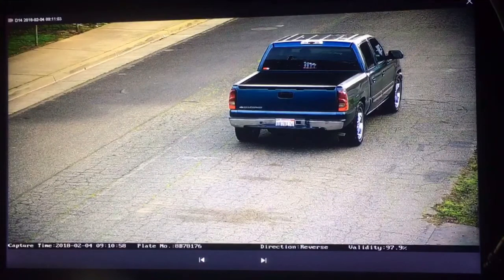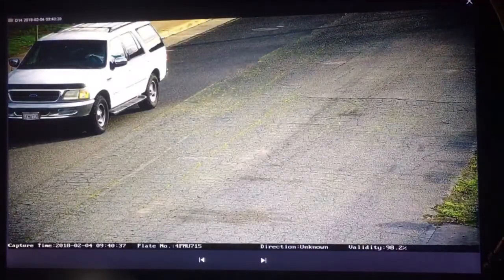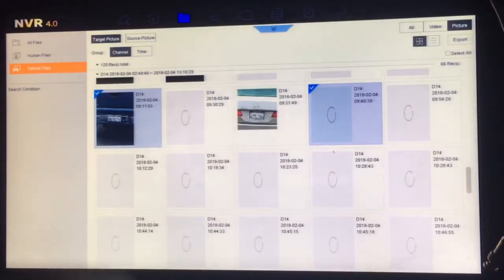Okay, because it gives you your plate number and information down here on the bottom. There's our plate info, our time or date, direction, validity. Huh. Interesting that it doesn't give you a preview picture. Okay. Maybe they'll fix that. Maybe they won't. Who knows?